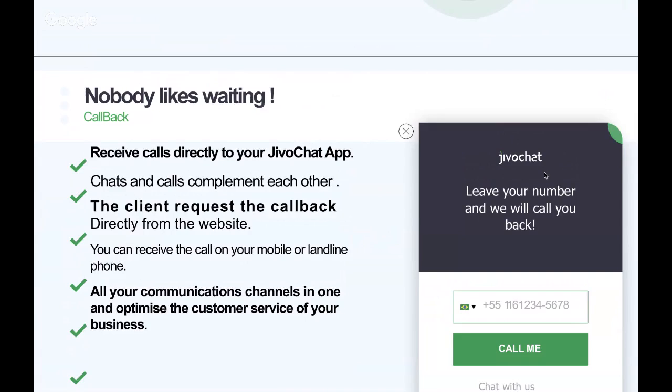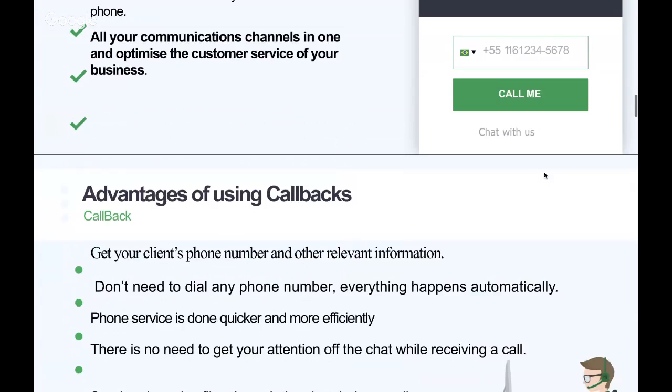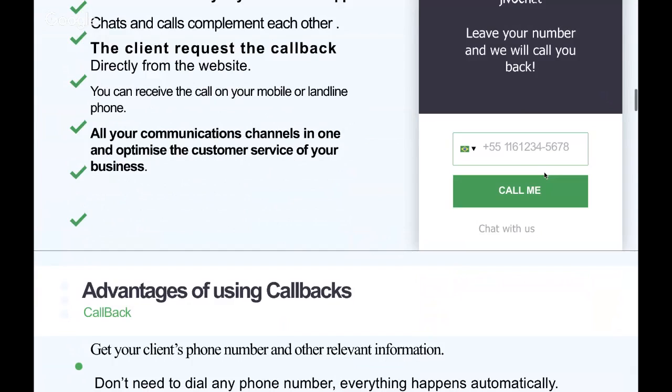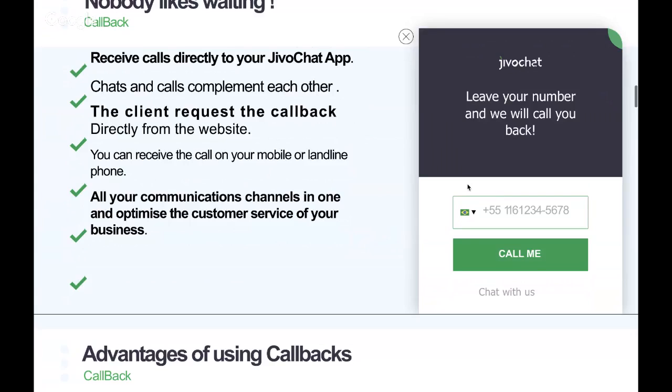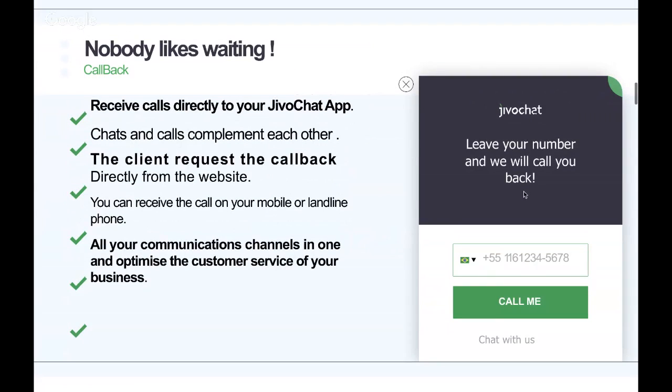This is how it works. Let me explain how it works. Your client will see this. This is like a normal chat widget, but as you can see, it has a different space right here, asking for a phone number, and a button, call me. It also will have the chat with us option if the customer doesn't want to have a call.